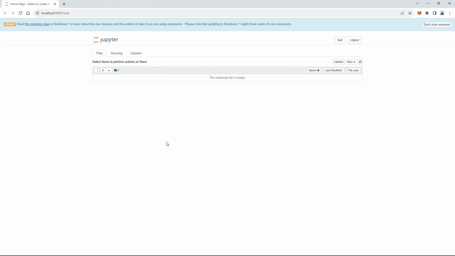So we have a new Jupyter Notebook here. First thing I will do is to create a new notebook. Make sure that you select Python 3 so that our code will be executed using the Python 3 kernel. And that will open in a new tab.